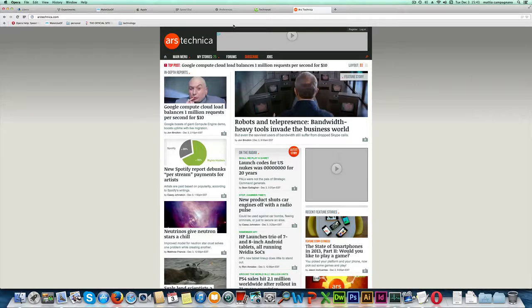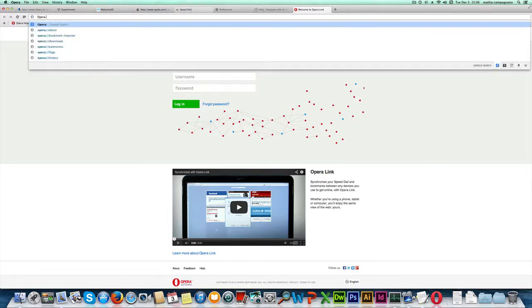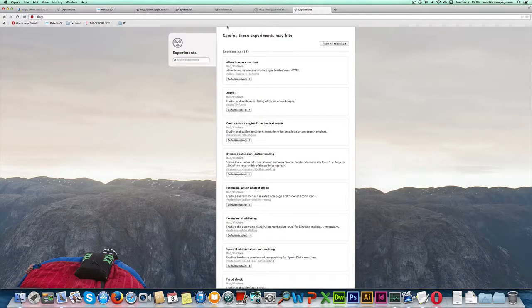Activating the quick access toolbar isn't very user-friendly as an operation. In fact, you need to enter the following URL in the address bar: opera://flags. Once you've done that, you'll be shown this page here.